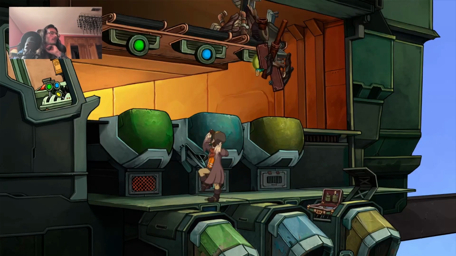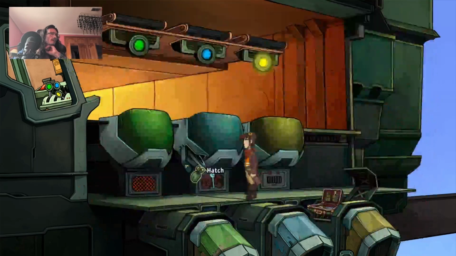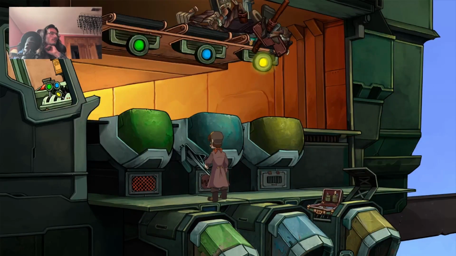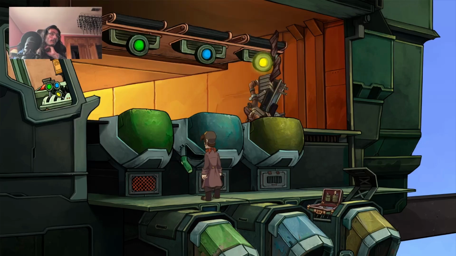Hatch, there we go. I accidentally clicked on the wrong thing. Give me a sec here. Hatch. Will this work now? Yes, it does. Okay, and now we can open it up, and now we can grab the arm. Can I grab the sock again? No, the sock will stay right there.